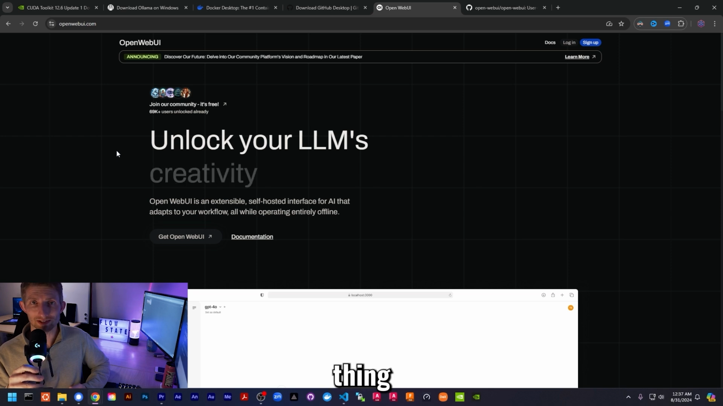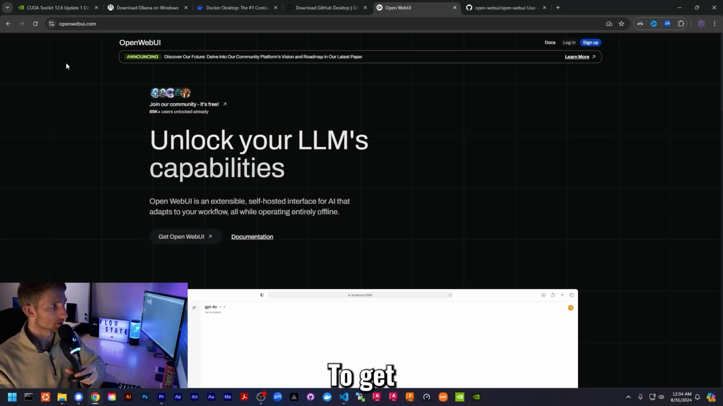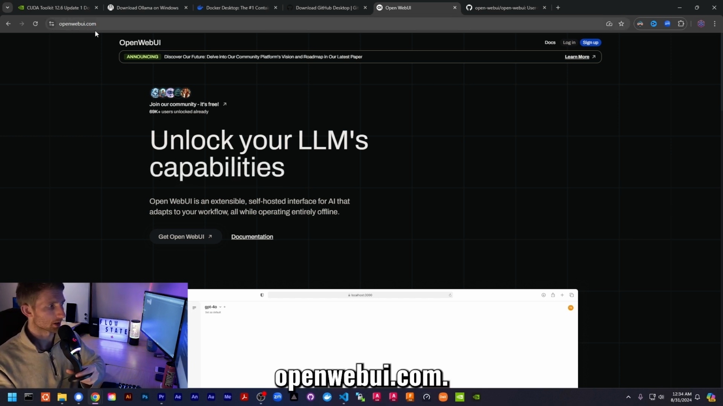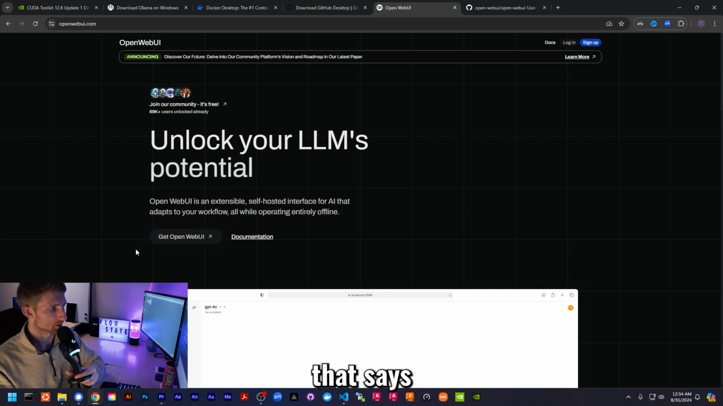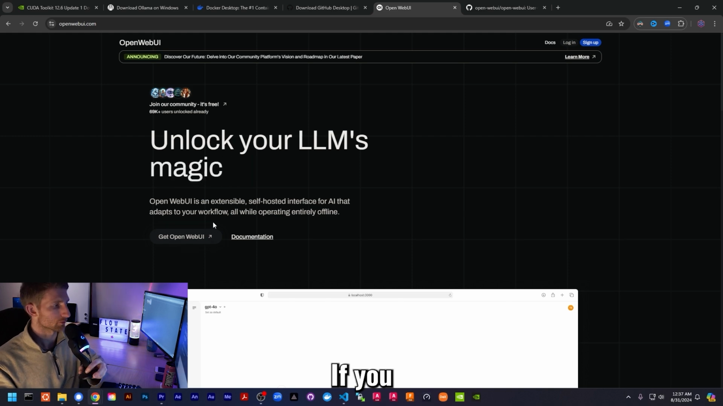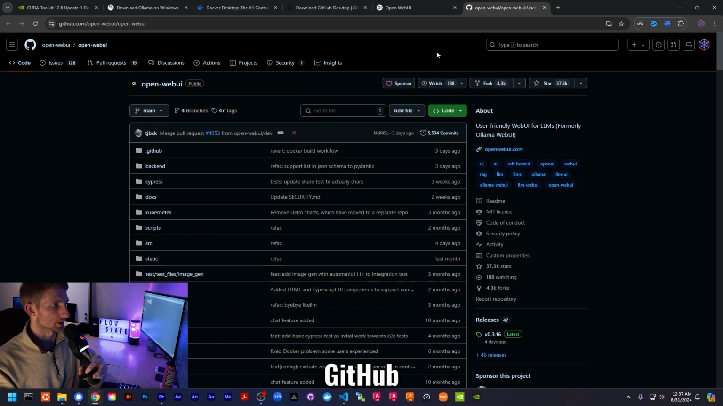And as I mentioned before, this thing is packed full of features that you won't get with online tools like ChatGPT or Microsoft Copilot. To get this, you're just going to head over to openwebui.com, and then of course you can see this button here that says Get Open WebUI. If you click on that, it's going to take you over to their GitHub page, which is the reason that we downloaded GitHub Desktop previously.